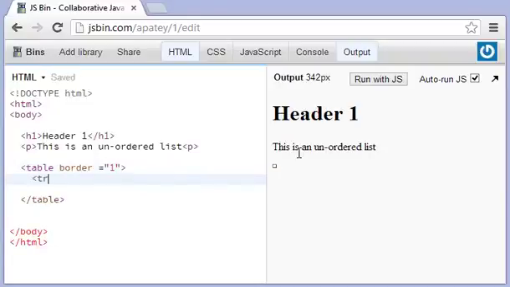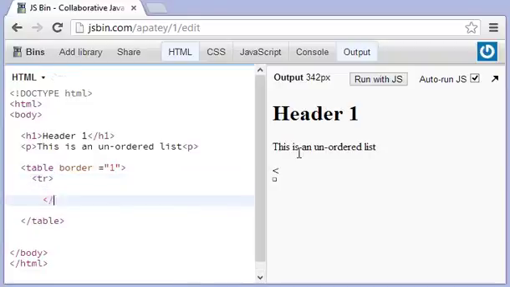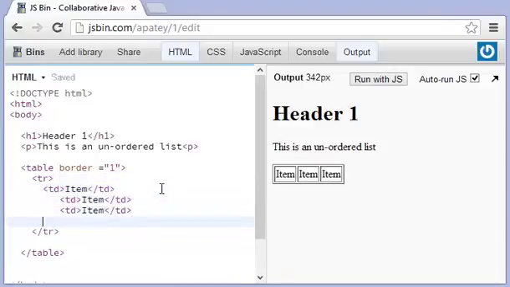So there are two things that we need to look at here. The first thing is going to be table row, and then slash table row. For the most part, we have table row, and then in the table row we have table data, which is TD, and then we close off that tag as well. We'll just put item in there, and as you can see that's a table there. I'm going to copy and paste the table data, and there we go.